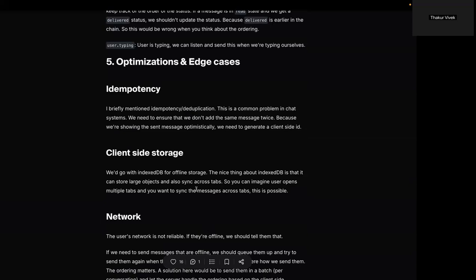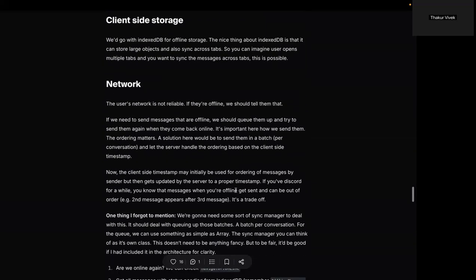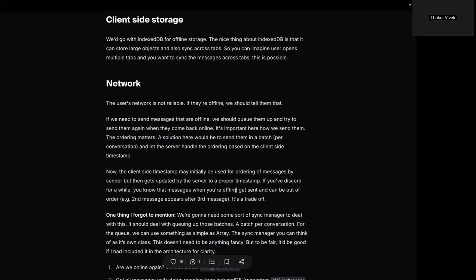Client side storage: we go for IndexedDB for offline storage. The nicest thing about IndexedDB is that it can store large objects and also sync across tabs. So you can imagine a user opens multiple tabs and you want to sync the messages across the tabs. This is possible. Network: the user's network is not reliable.